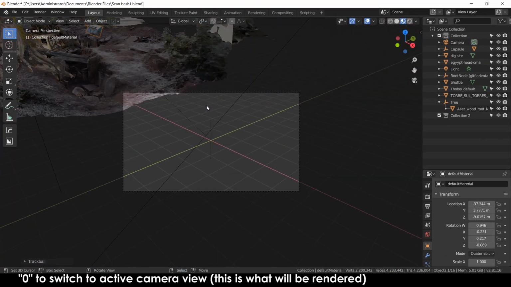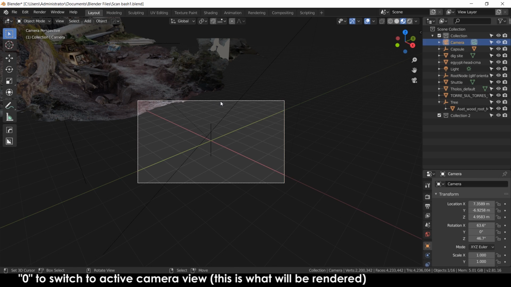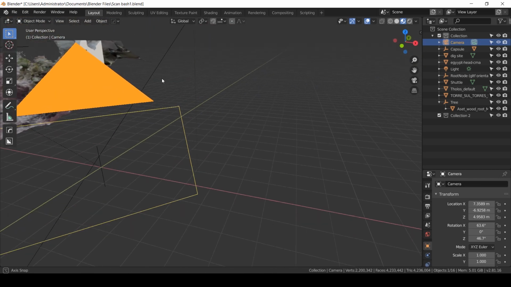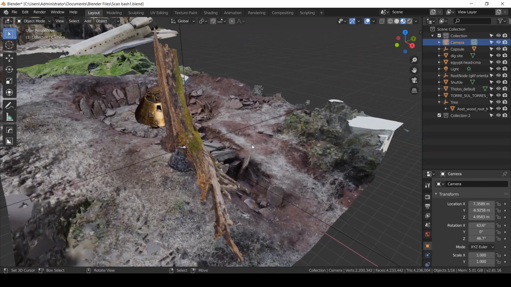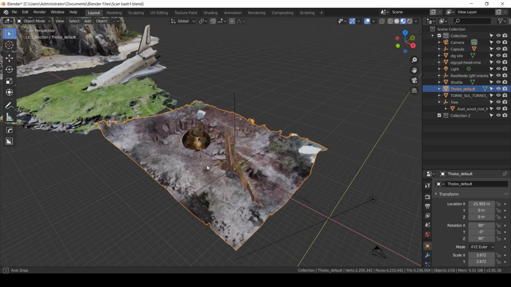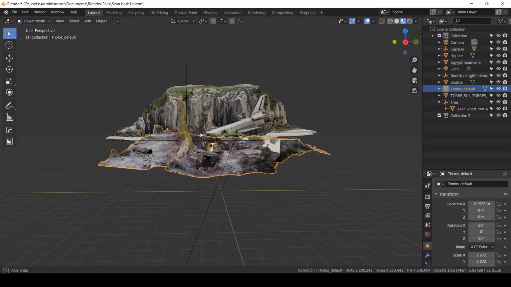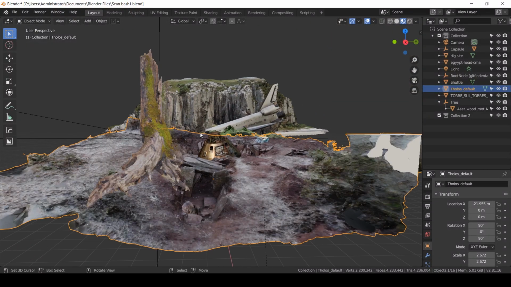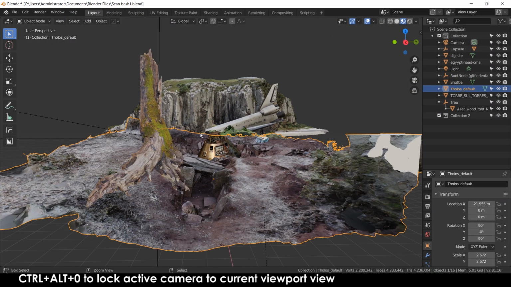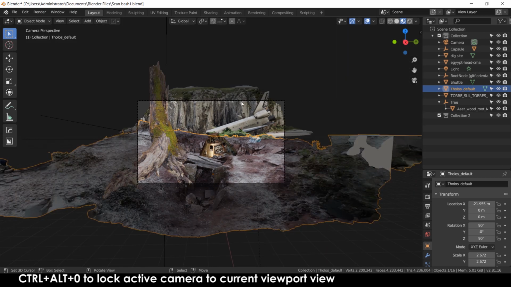All right. So we already have a camera made, but it's at the default angle, so I don't care about that angle. I'm going to set a custom angle with my viewport, and then I'm going to lock the camera to my viewport view. So I'm going to right-click on this first ground mesh, press period to kind of center it. I'm going to line up what I like for a view somewhere around here, and then press Control-Alt-0. See that? It locks your camera view to what you were already looking at.